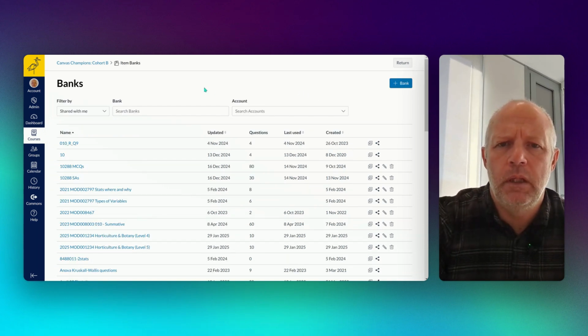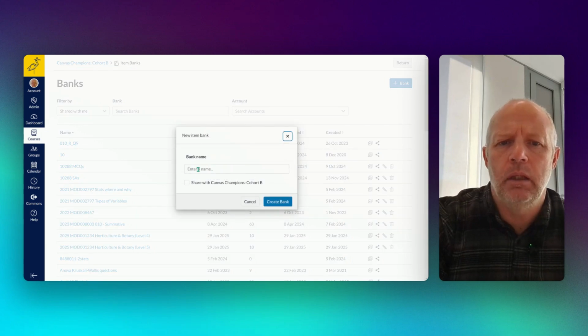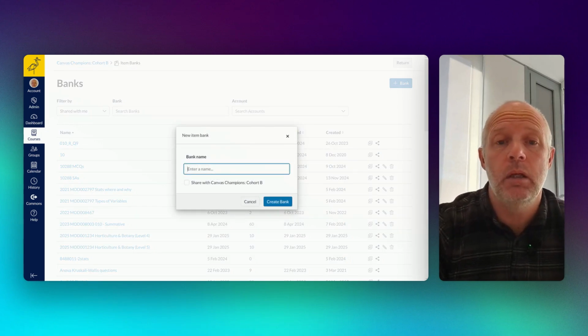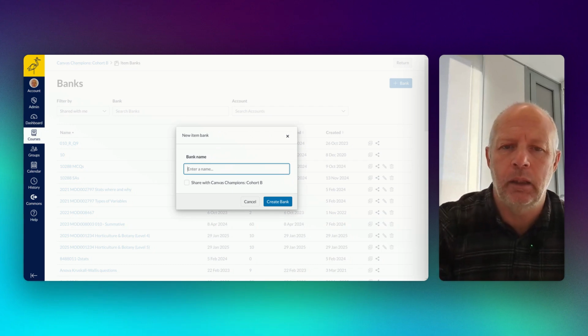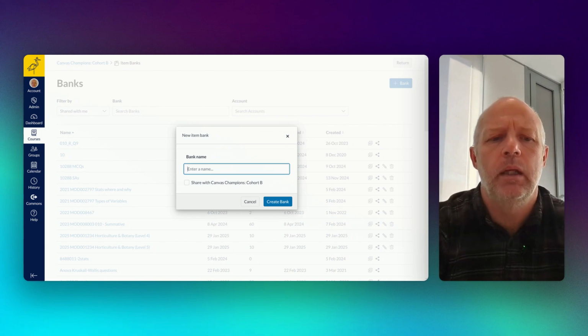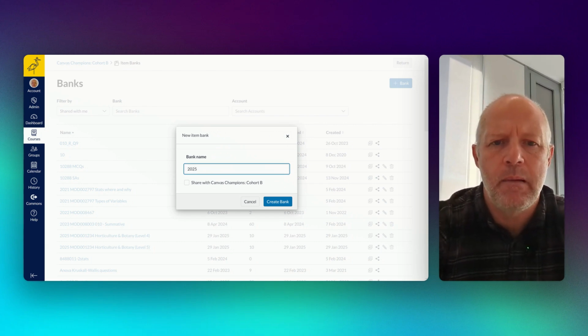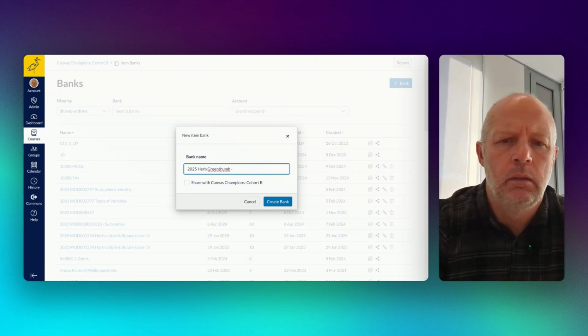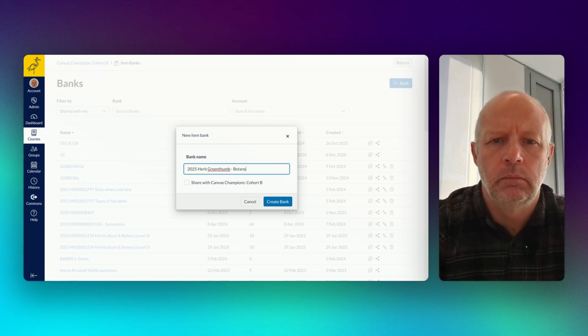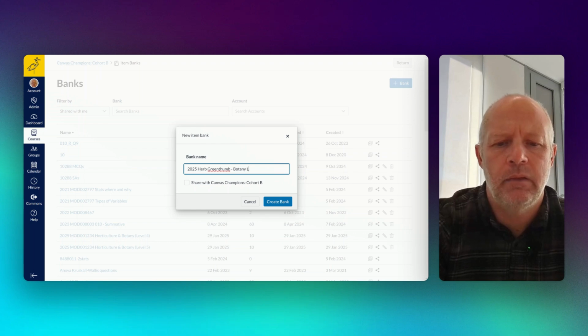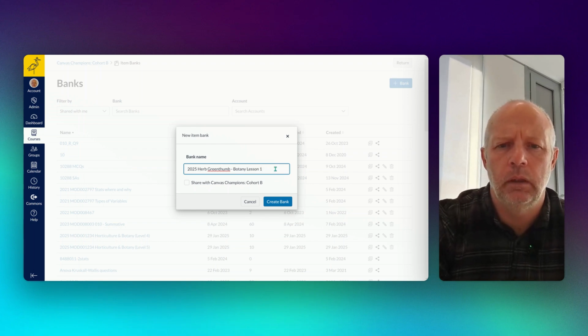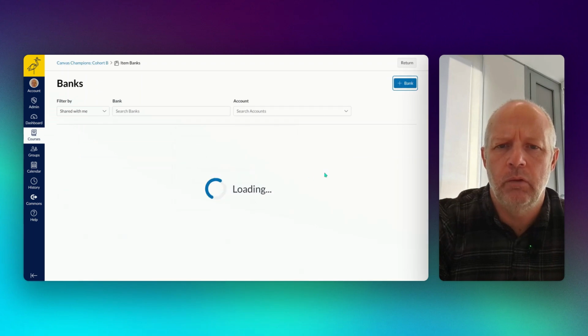Now at the top of the item banks page, you'll find the button that says Bank. It's the button to add an item bank for yourself. If we click on that, we get a way to enter your bank name. This is where you're going to put your named bank, and it's going to be a blank one when you first start off. So we're going to name it something like 2025 Green Thumb Botany Lesson 1. Okay. And then we're going to create that bank.